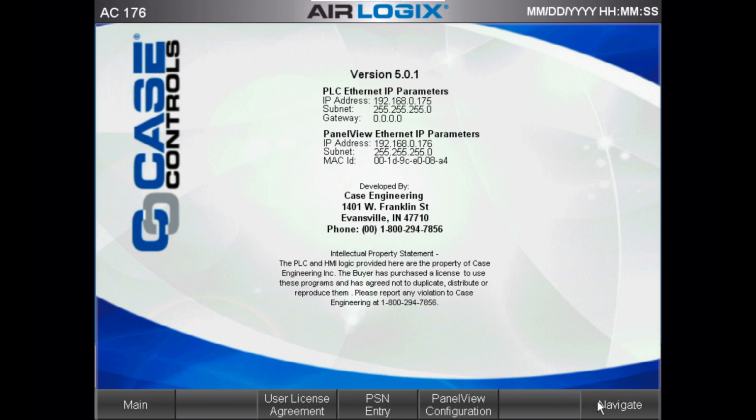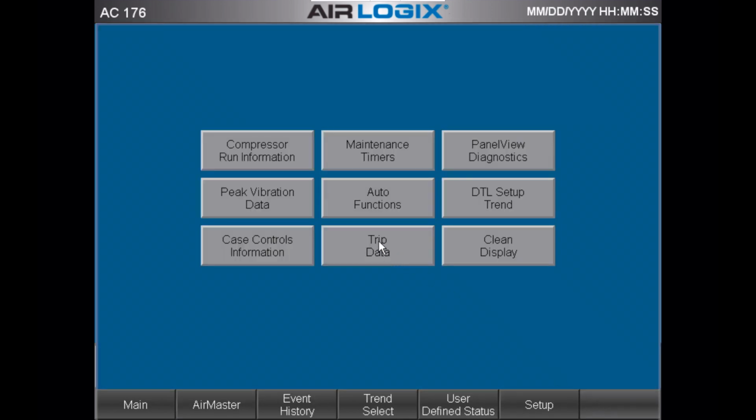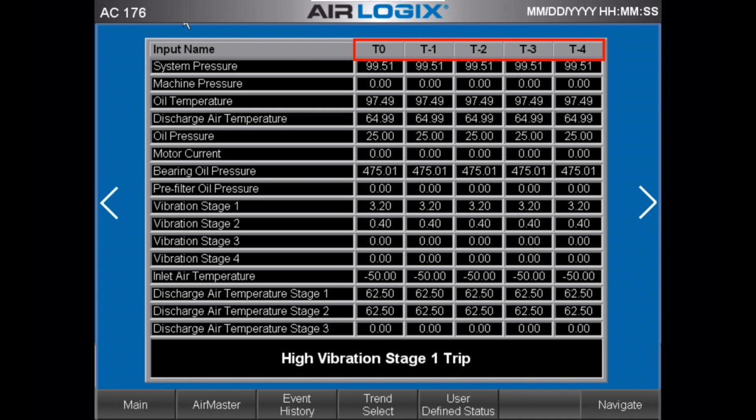Now, here is the historical trip data for the compressor. T0 through T4 represent the last 5 seconds preceding a trip. In this case, it is the first of 3 trips recorded and saved for your analysis. And you can see that all system variables were logged during each trip. The large text at the bottom of the screen indicates the condition that tripped the compressor.